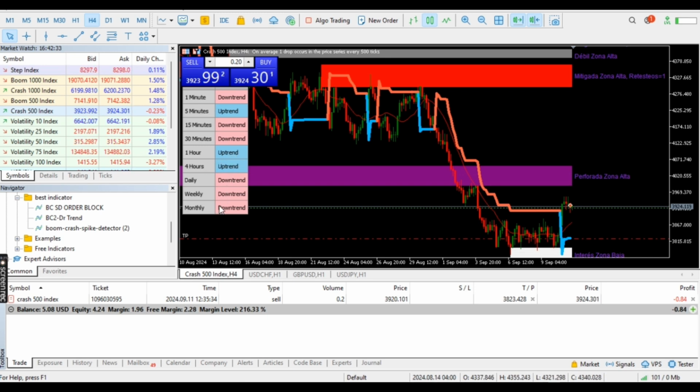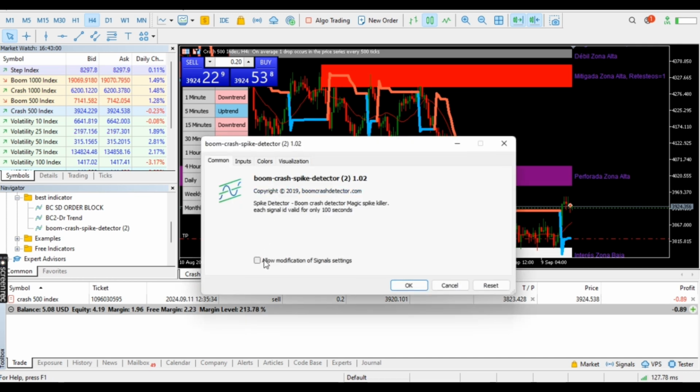All right, so we all see that in 4 hours and 1 hour, there's an uptrend, while in the daily, weekly, monthly, 30 minutes, 15 minutes, and 1 minute time frames, there are downtrends on the market. So we're able to take a decisive trade from just looking at this. This is an amazing package right now. Let's put in one of the indicators that I like the most.